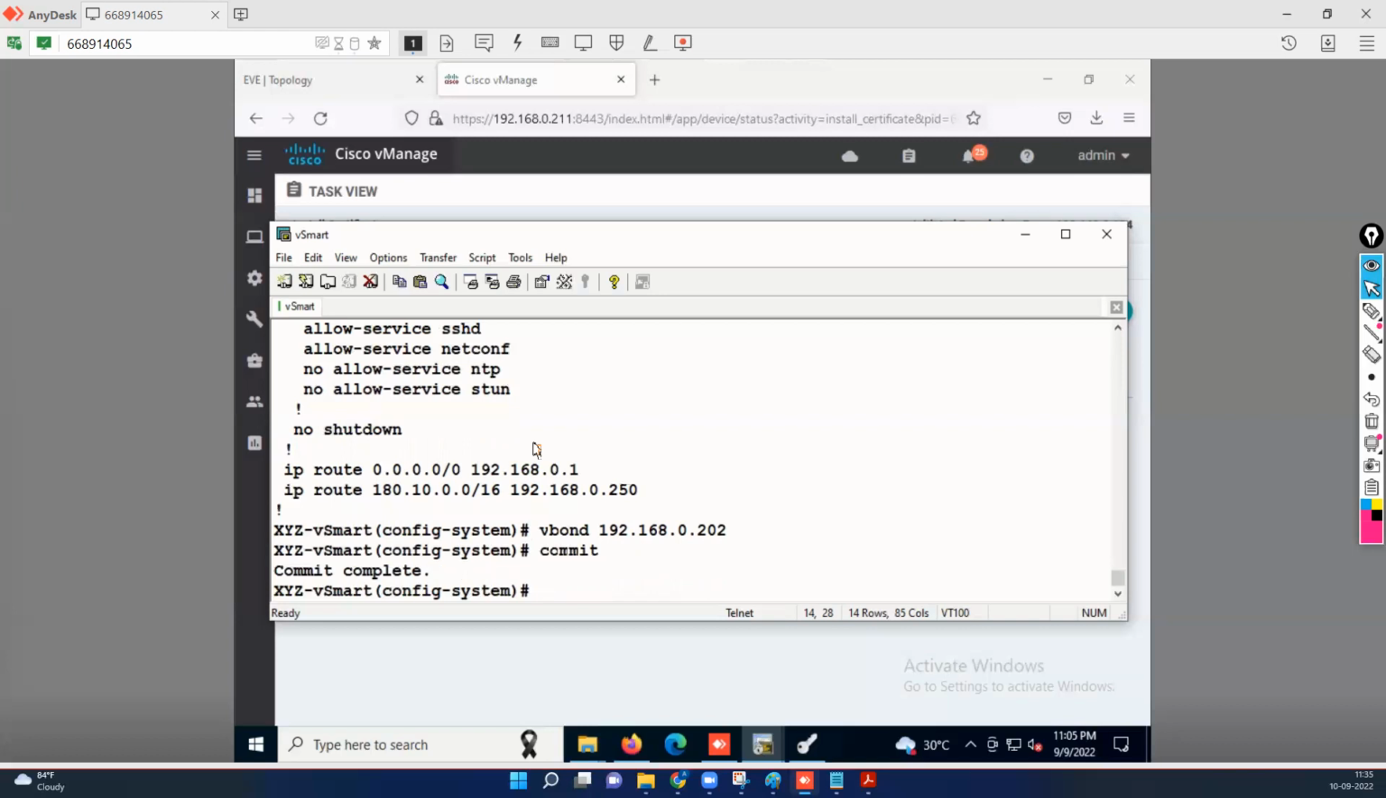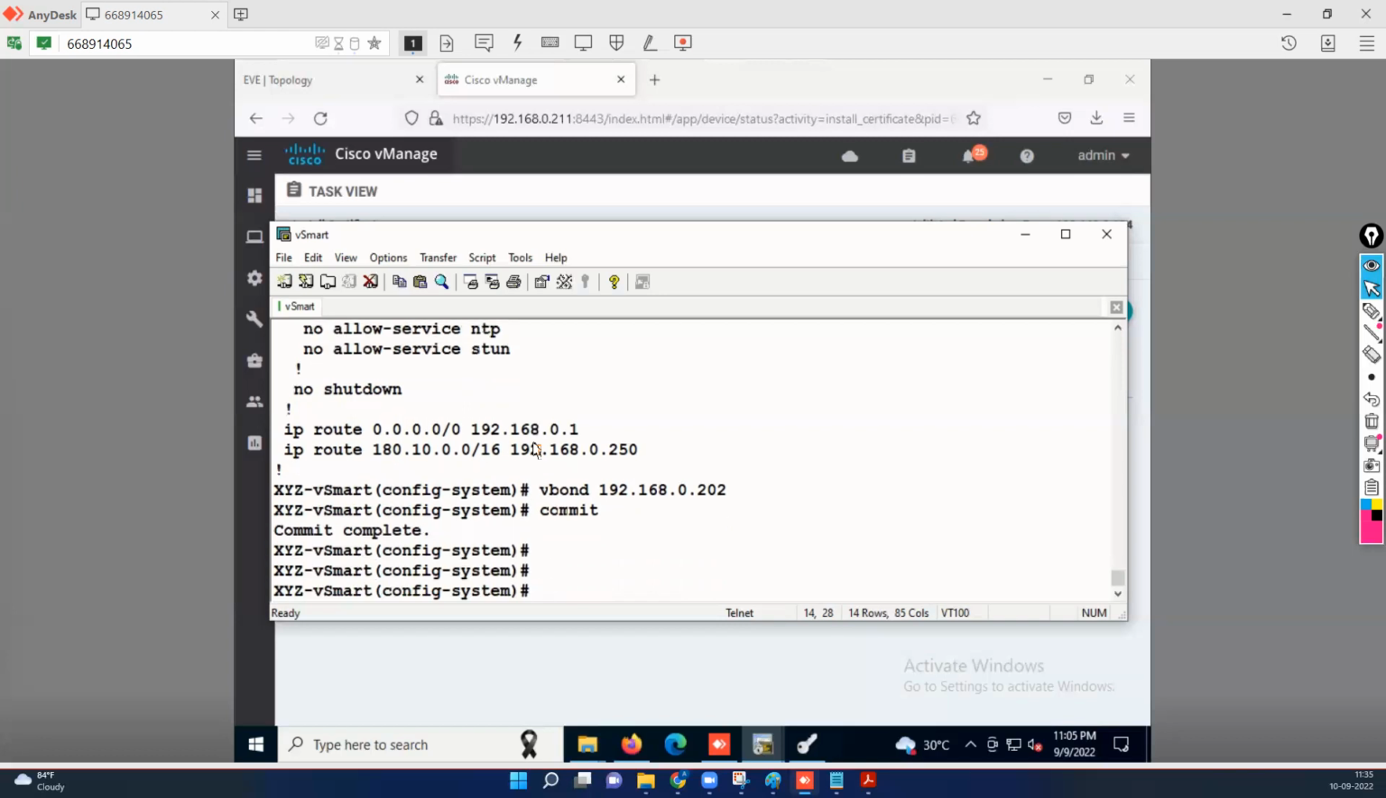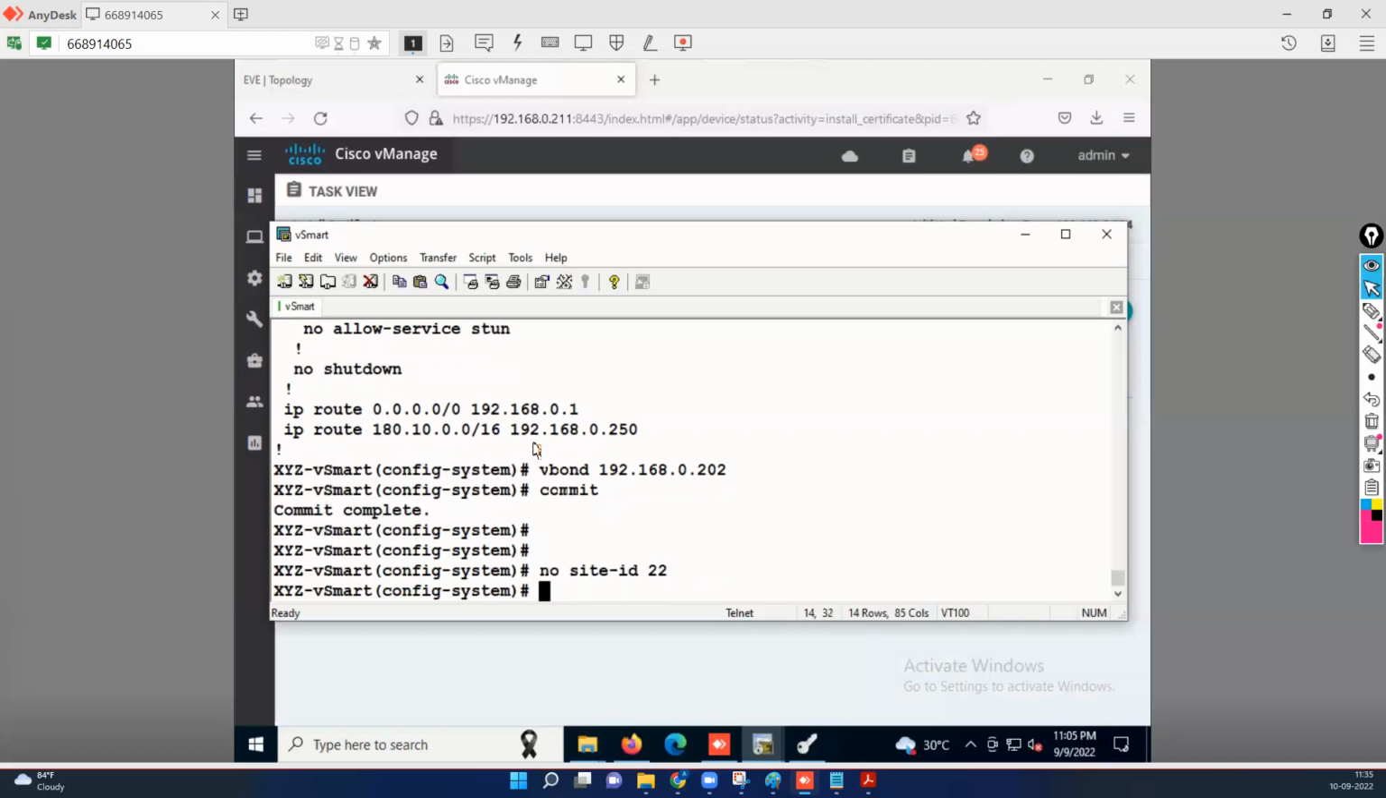But then the problem will be now what? Let us remove the system IP now this time. Let us remove the system IP and site ID, okay? Just to check. Yeah, because they're important parameters. So site ID. That's why I think debugs were not coming maybe. But no, it was connecting. Let us see now. No system IP.